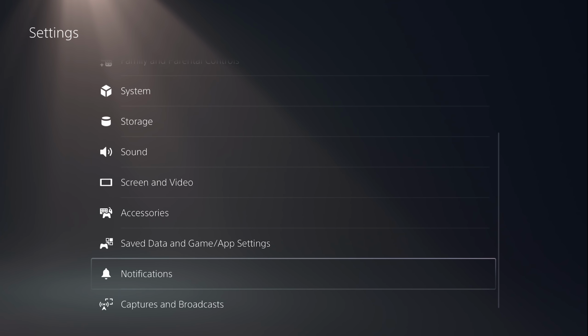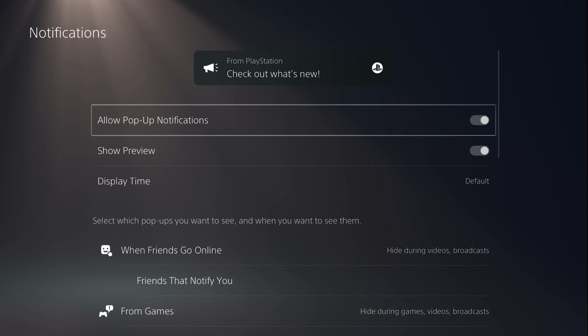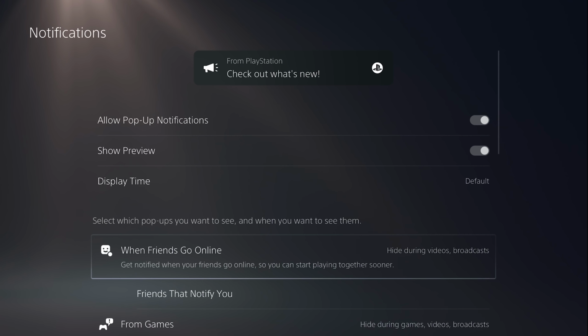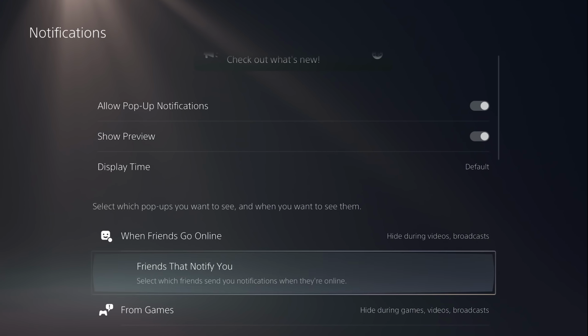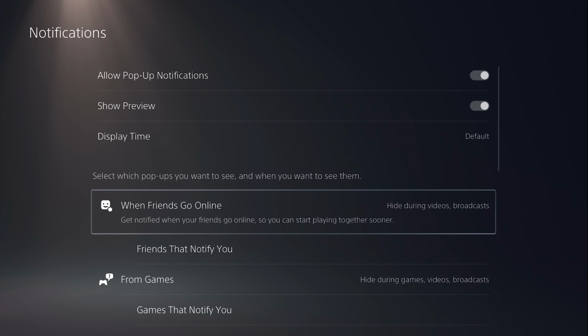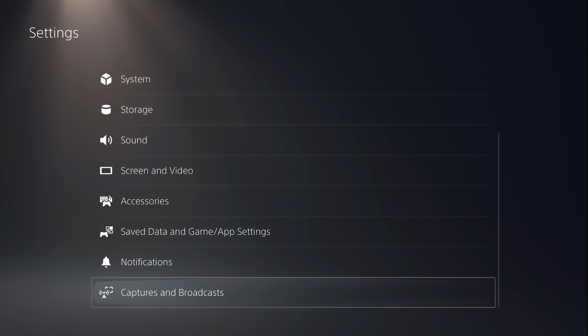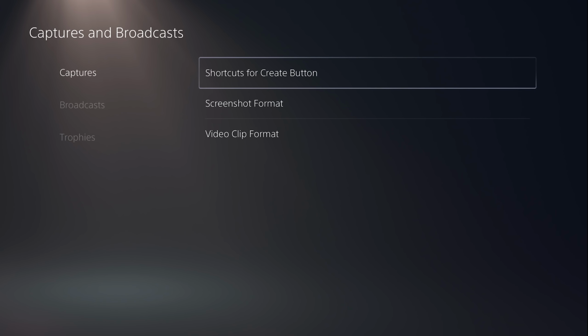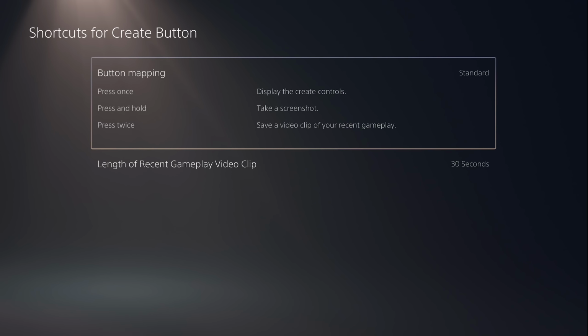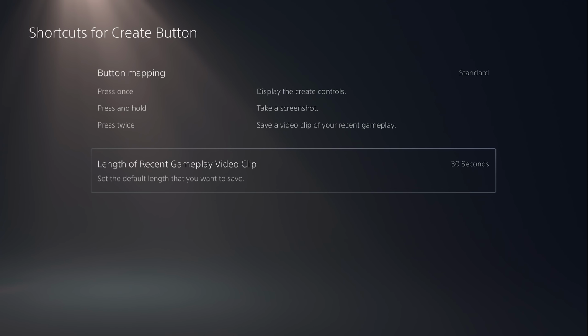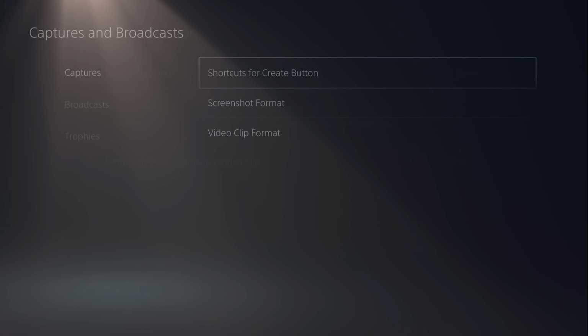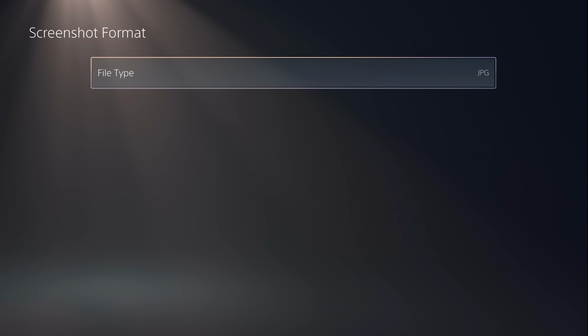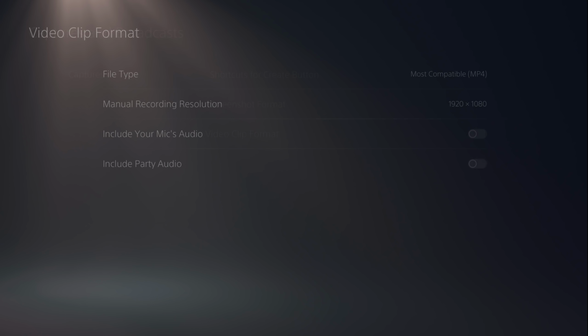Obviously, save games. These are notifications here. I'm allowing everything, so I get notifications while I'm playing. Obviously, I don't want anybody to see what I'm doing while I'm in the preview thing, so I have all my friend stuff turned off on the privacy for that. And then this is here with captures, and then shortcuts for the create button. Like I said, I just have everything here standard right now. 30 seconds for the length of a recent gameplay clip as well. And then screenshot format, doing JPEG, video clip format.